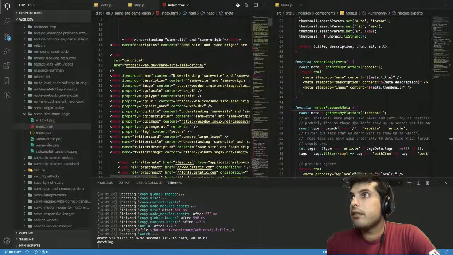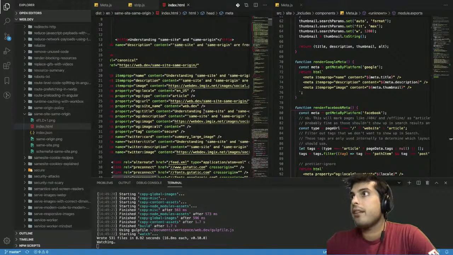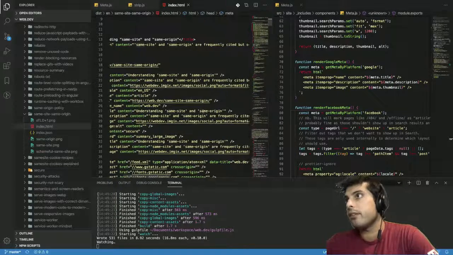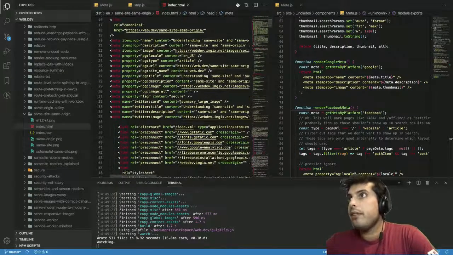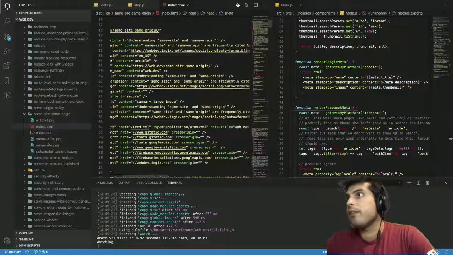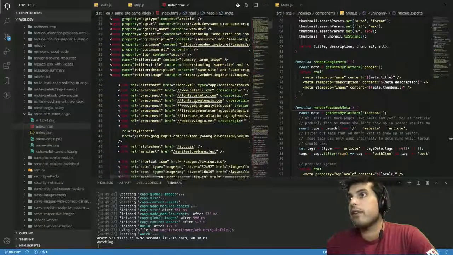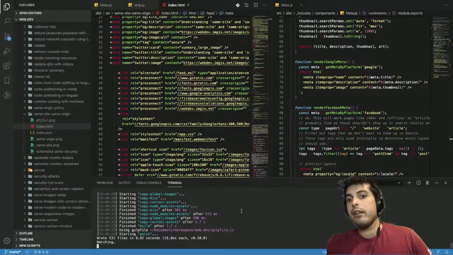The Facebook title is understanding single quote, same site, single quote, same origin. As well as that Twitter stuff, understanding same site and same origin. So this seems to be fixed all over. So I am going to get ready to push this up as a fix and create a pull request for this.